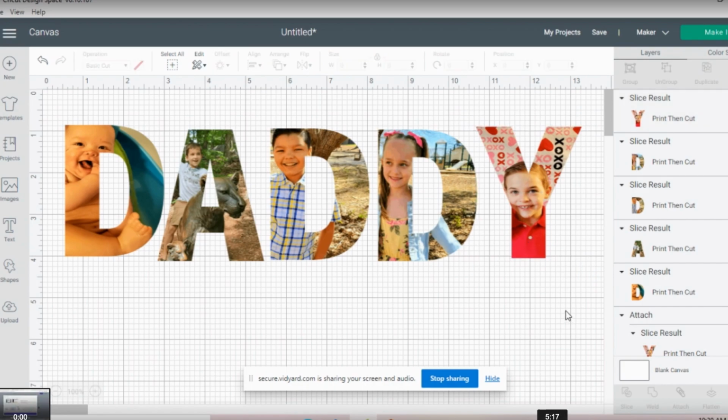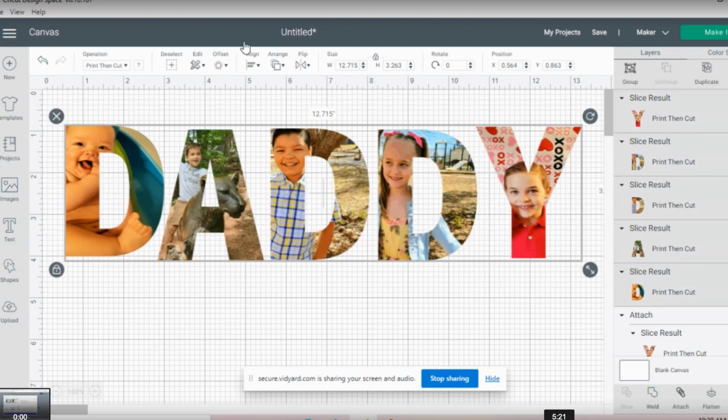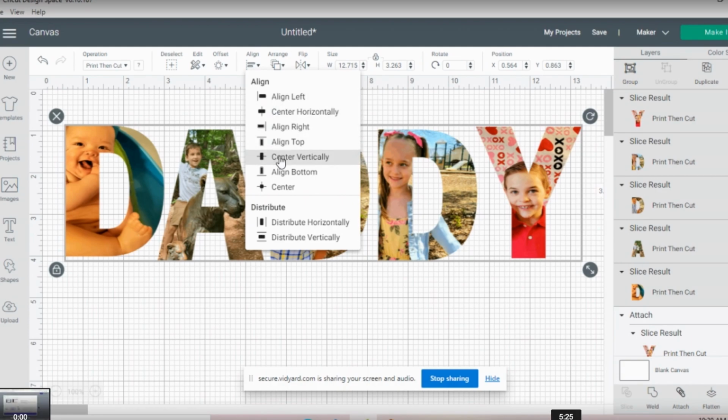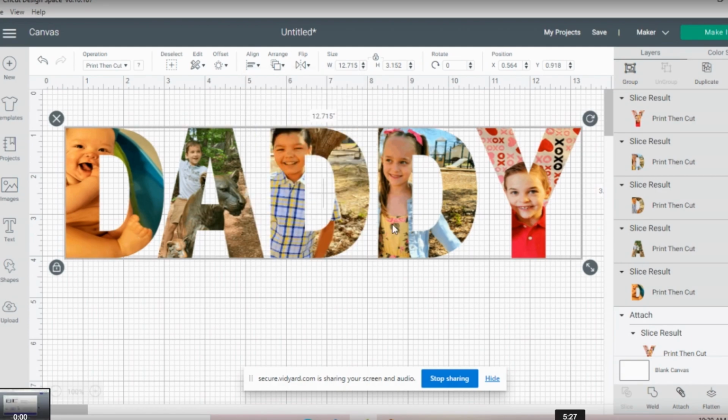Now, you might be thinking, well, now the word's not connected, it's not straight. So you just highlight the whole word, go to align, and you align center vertically. And now it's perfectly straight.